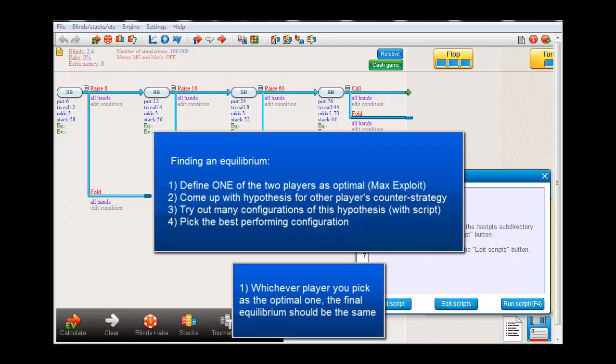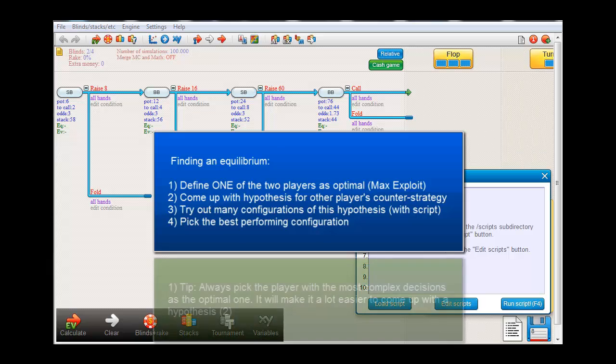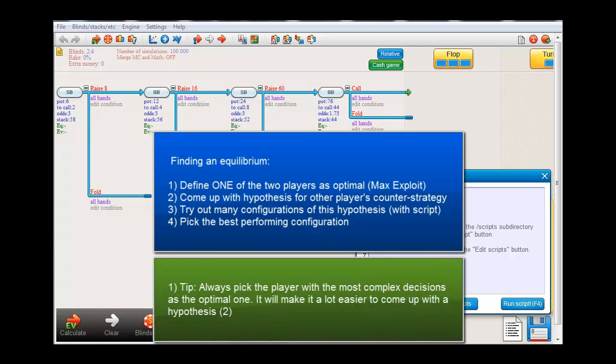For our example, I'll just pick Big Blind as the player who is optimal, meaning that he is the one who gets to use the max exploit tool. However, should you have a different, more complicated tree, the smartest thing to do is to always define the player with the most complicated decisions as the one who is optimal. In that way, it will be a lot easier to come up with a hypothesis for the other player's strategy.